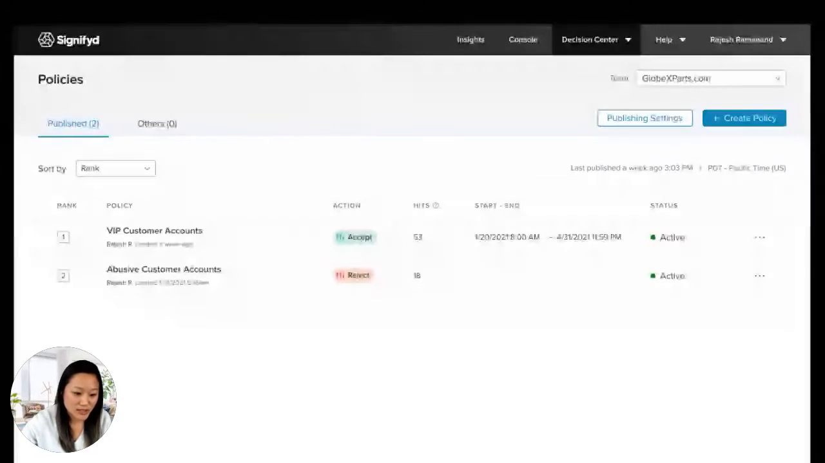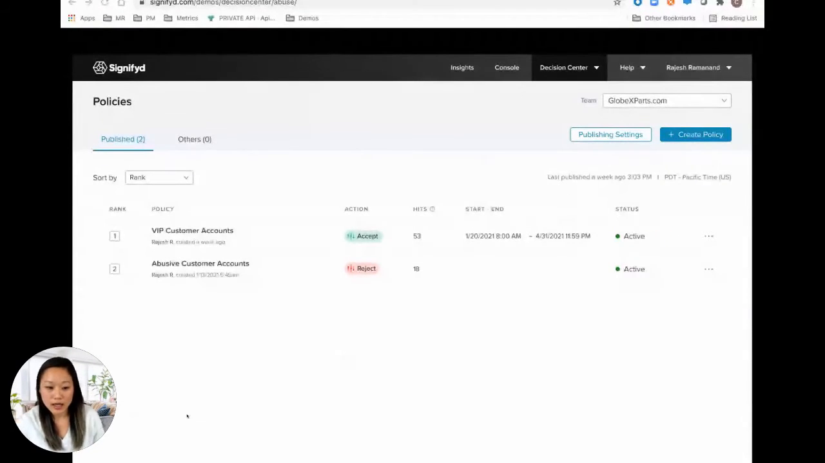So I'm going to go ahead and pull up my screen. Here what you're seeing is the Decision Center interface, and how the policies work here. Decision Center is a tool that can be easily accessed across our other modules as well. Many of you may already be familiar with Insights and Console, and Decision Center is here as well. So it's very easy to navigate across our applications.